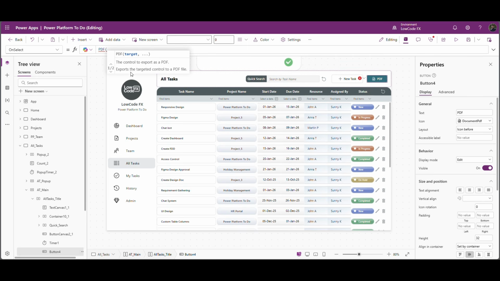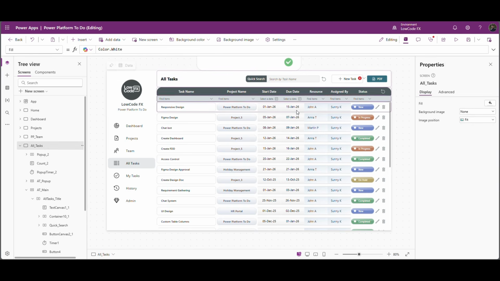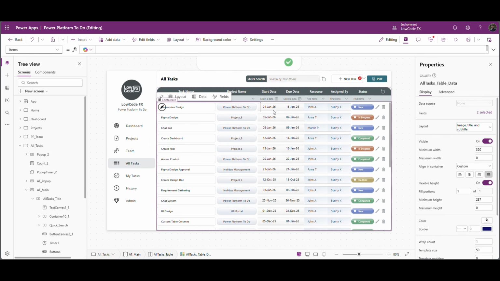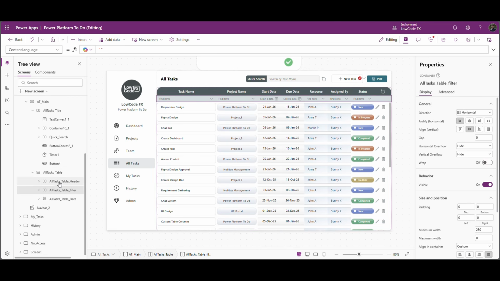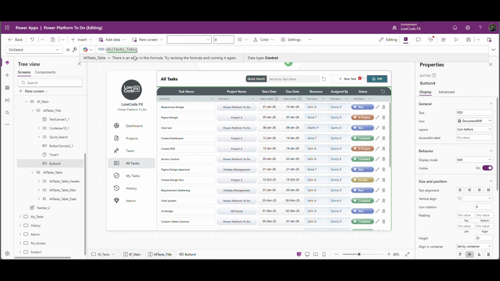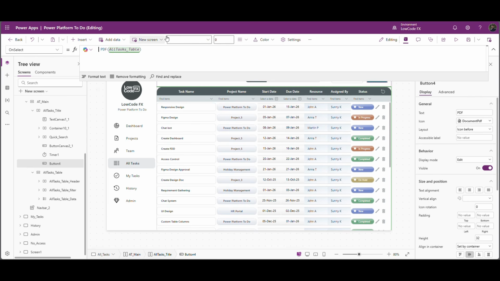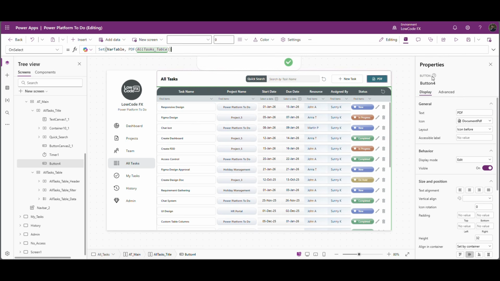Okay, let's use that function in the button. PDF, we need to pass the target. So target could be container or gallery. So let me just identify which container we should use. So this is the parent one, all task table. Let me copy it and paste it over here. Let me save it in the variable var table. Okay, perfect. Let me click on this button and see.